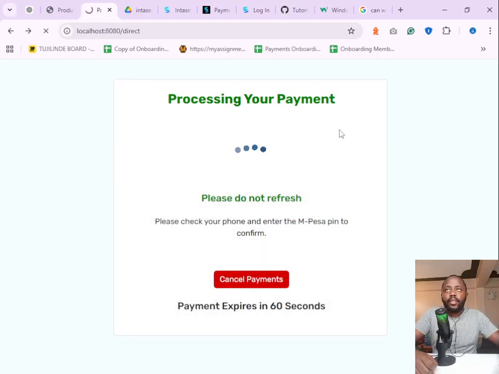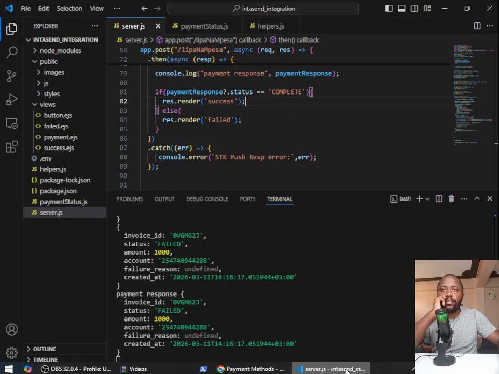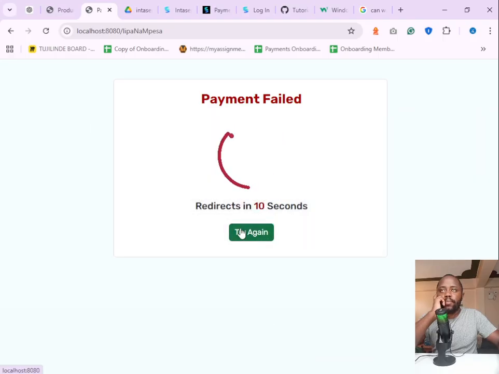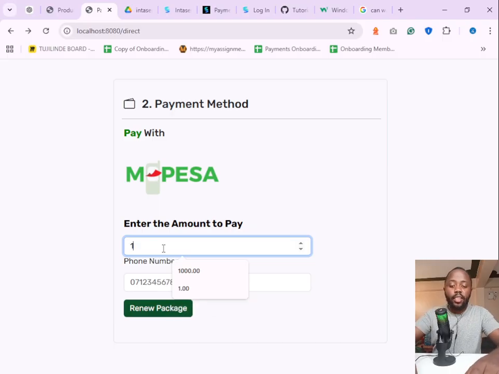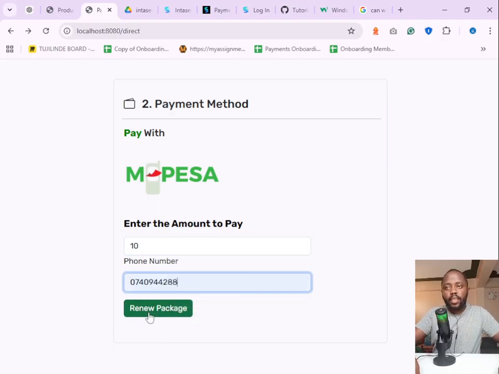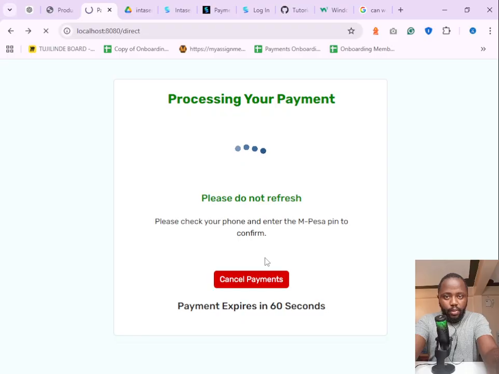Let's see whether the UI is going to handle that after 20 seconds. Yeah, you can see that the payment has failed now. And we got a failure. So I'm going to try it again. So I'm just going to try it again with TEDMOB. And then I'm going to initiate the payment. Let me wait for the STK push.